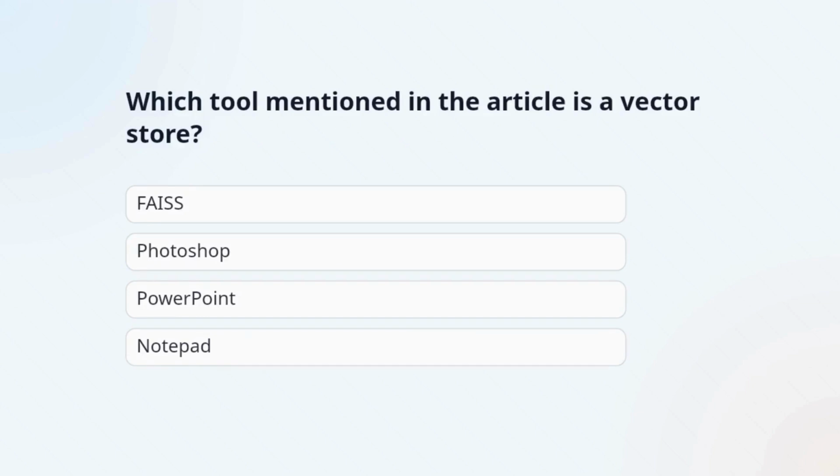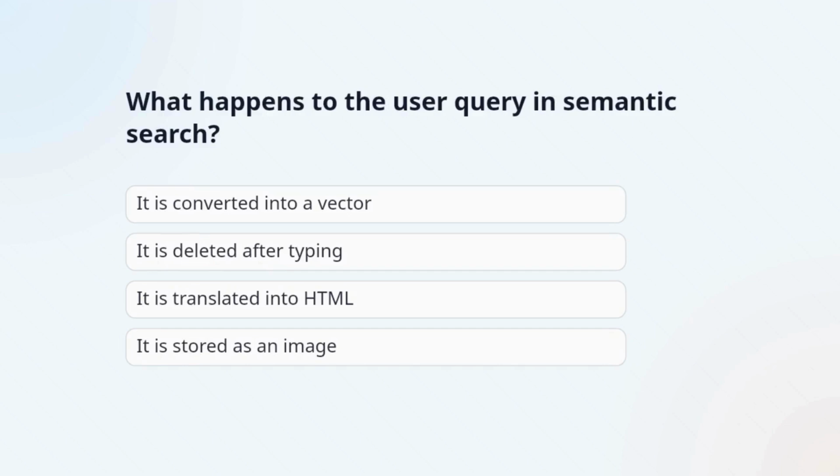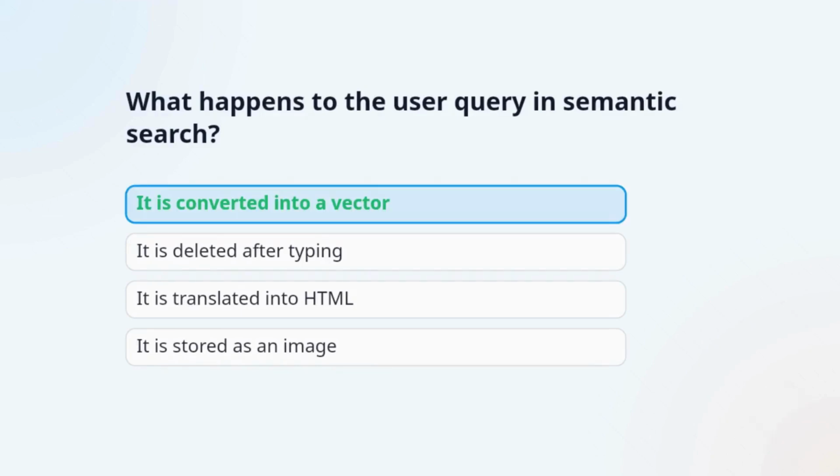Question 2. Which tool mentioned in the article is a vector store? The correct answer is FAISS. FAISS is commonly used to store and search vector embeddings efficiently. Question 3. What happens to the user query in semantic search? The correct answer is it is converted into a vector. The query must also be embedded so it can be compared with stored vectors.